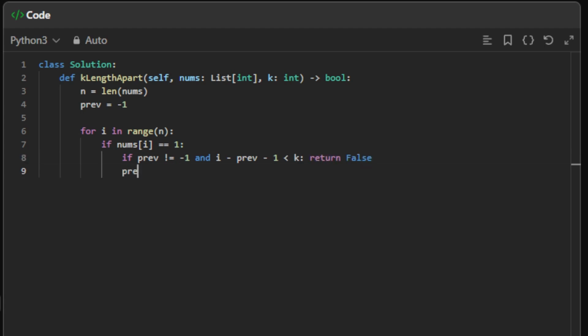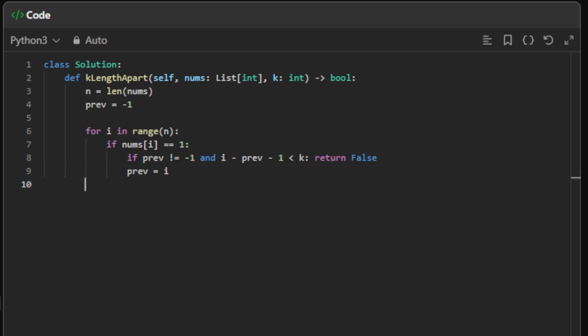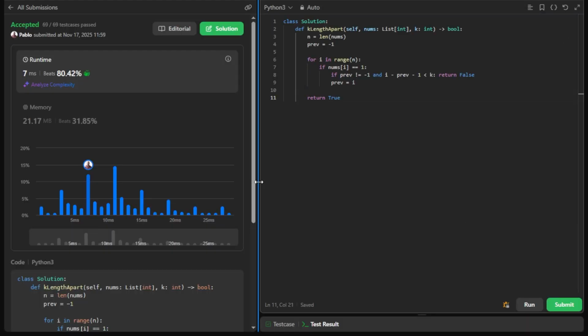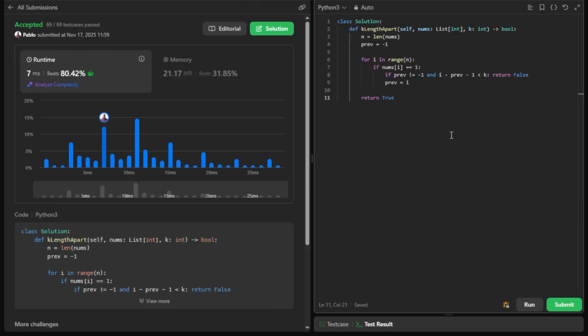And every time we update previous to the current index. Finally, if we reach the end of this loop and never return false, return true. So this is the entire code. Now let's submit this. As you can see, this works and it's very efficient.